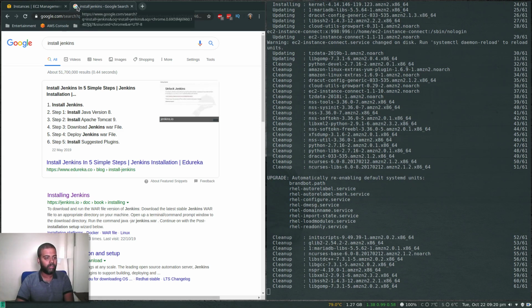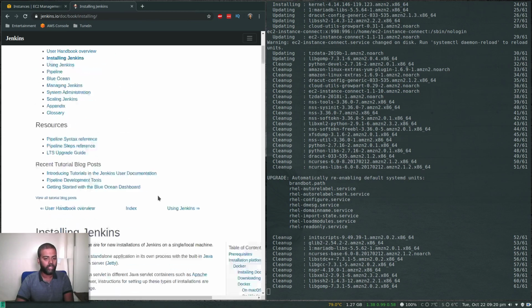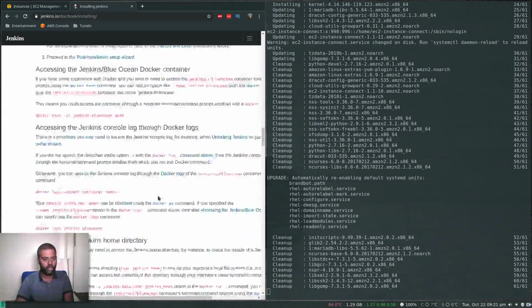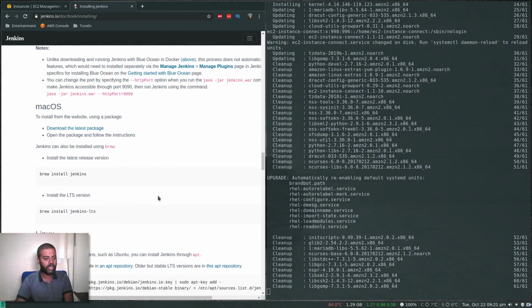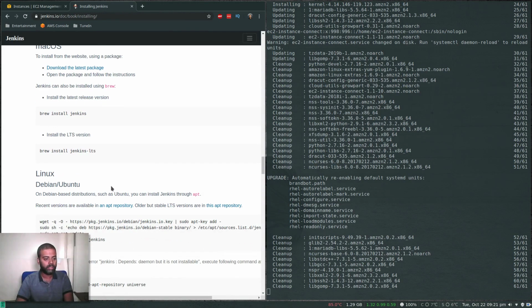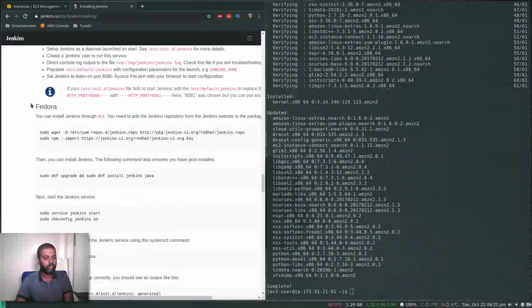Install Jenkins from jenkins.io, and if we go to the bottom of this page, there should be a section for macOS, Linux, Debian, Ubuntu. I'm looking for Fedora because this is an RPM based distribution. We should be good to run these two commands. All right. So the first command sets up the Jenkins repository, and then the second command imports the key that we can use.